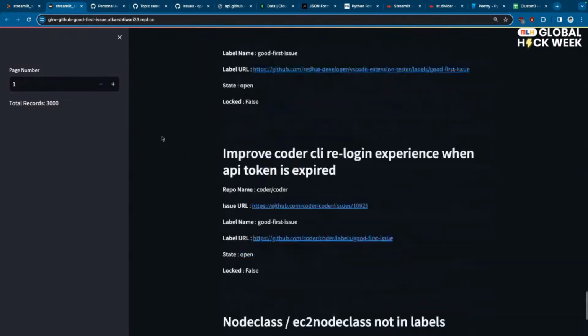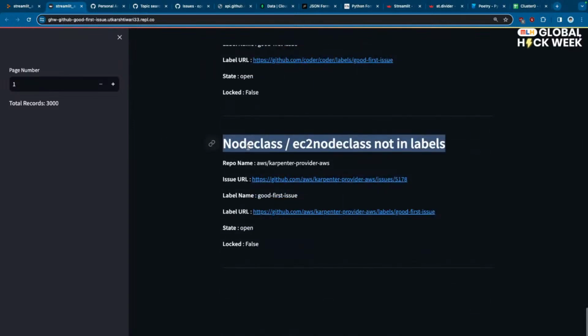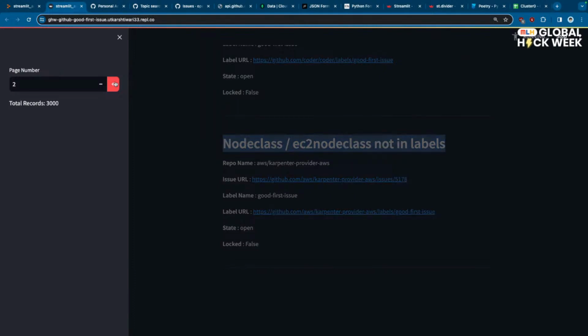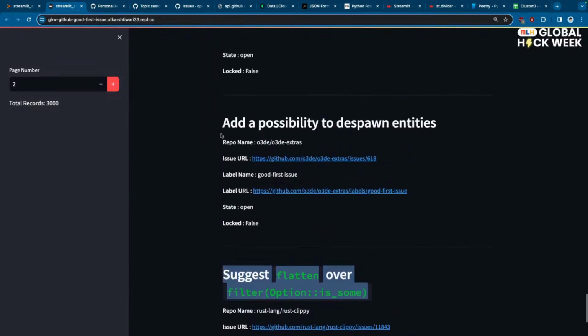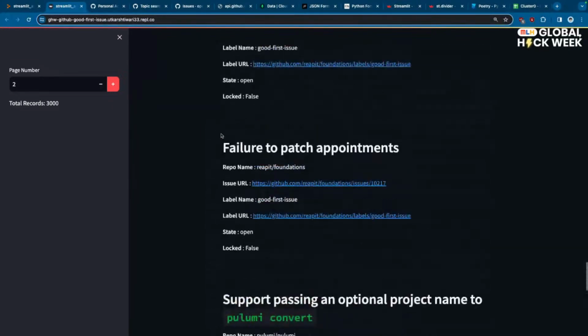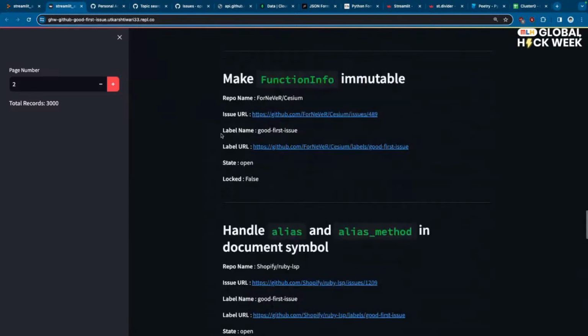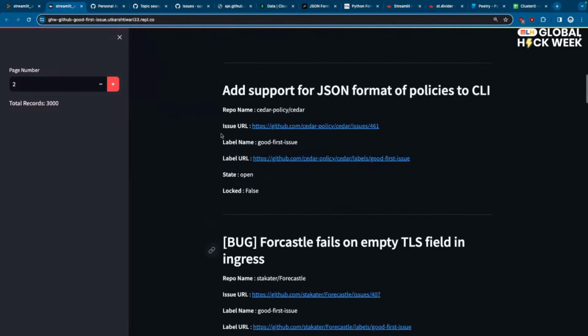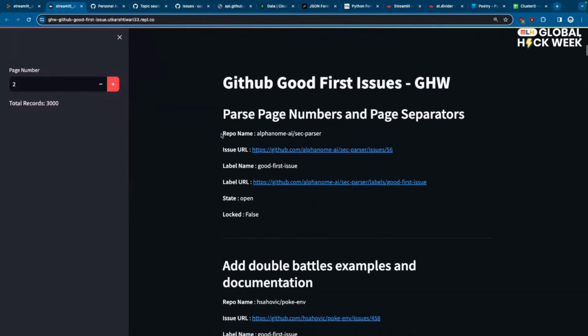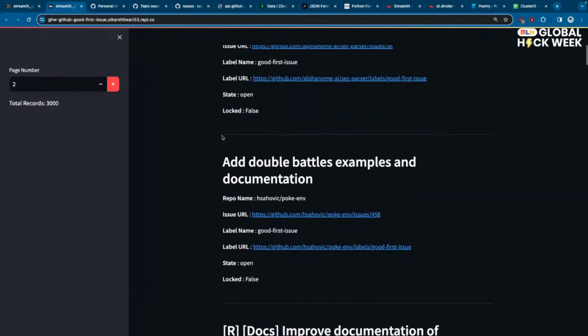Let's see. The last one is node class ec2 node class not in labels. If I change the page number, does it get me new data? I think it should, but because of our repetition, I don't know whether it will. Yes, it does. Okay, so new data on changing the page number. That is good.